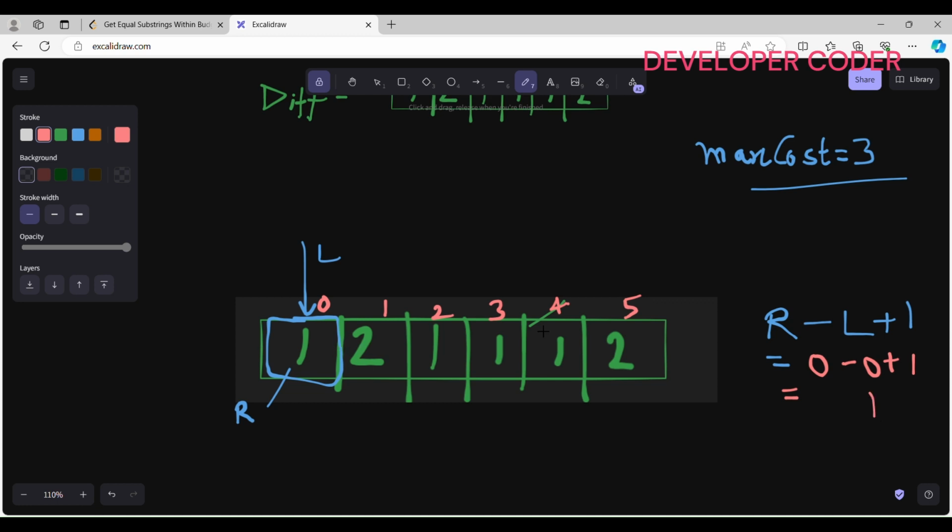I am also going to use a variable, max length, in which I'm going to store the max value. Right now this is my length. Here I am calculating the length. What is the length I'm getting? 1. Initially my max length is 0. Right now I found one value which I can change. So now my max length will become 1 here.